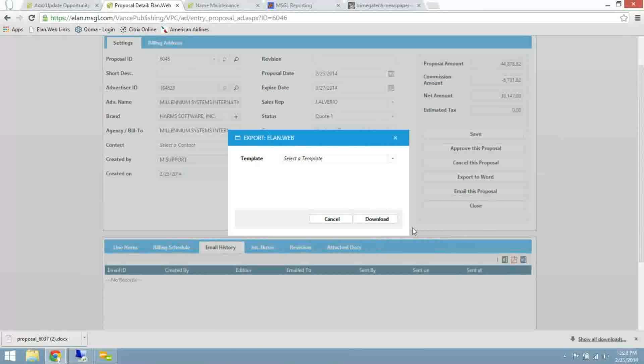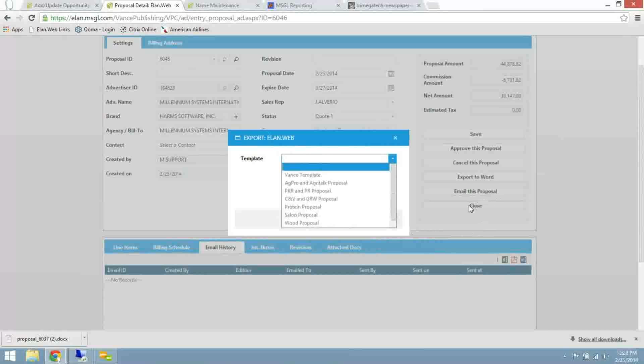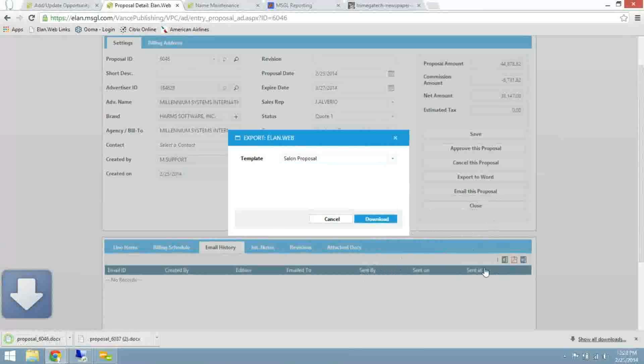The first thing it's going to want to know is what template do we want to use. So you guys have different brands and different publications. The Wood Group uses different proposals than the Salon Group, so you'd want to come down here and select your proposal type and download. You can see it downloaded it straight to my desktop.